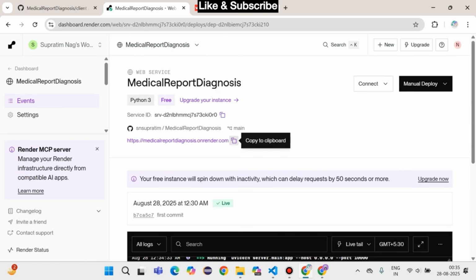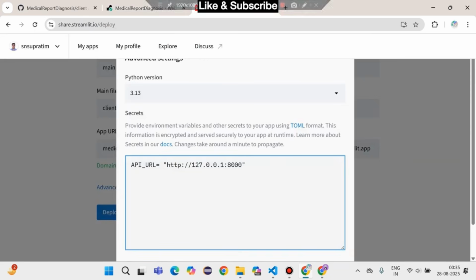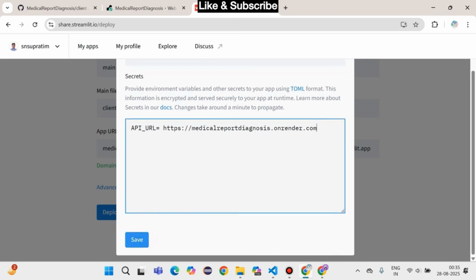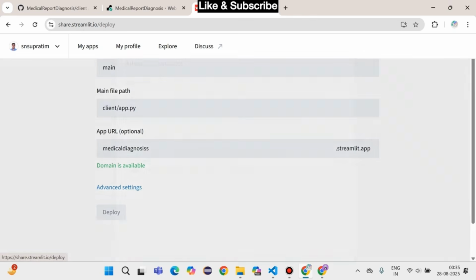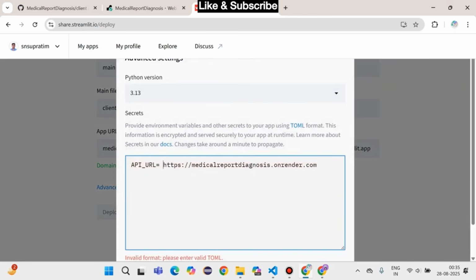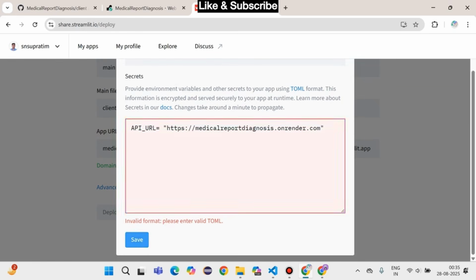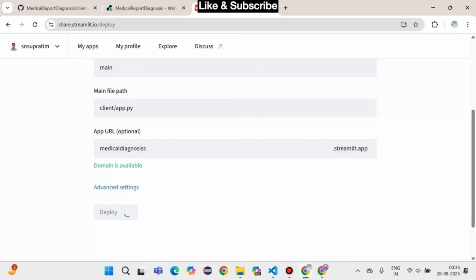Okay, so I'll copy the backend URL and I'll paste it right over here. I think I don't need the quotation. Then simply save. Yeah, there is an error. So I need to use the quotation. Okay. Save, deploy.